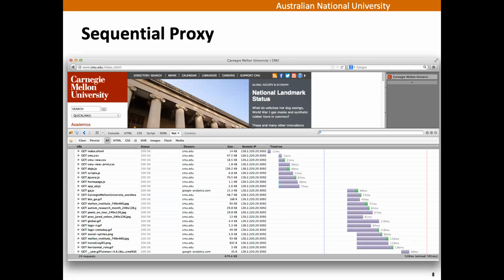So here we can see that we have a sequential proxy, and there's a bunch of requests at the top. And only when those requests arrive, we have requests at the bottom that are sent to the server. So this is a sequential proxy. Everything is happening sequentially, one after the other. And we can speed it up.